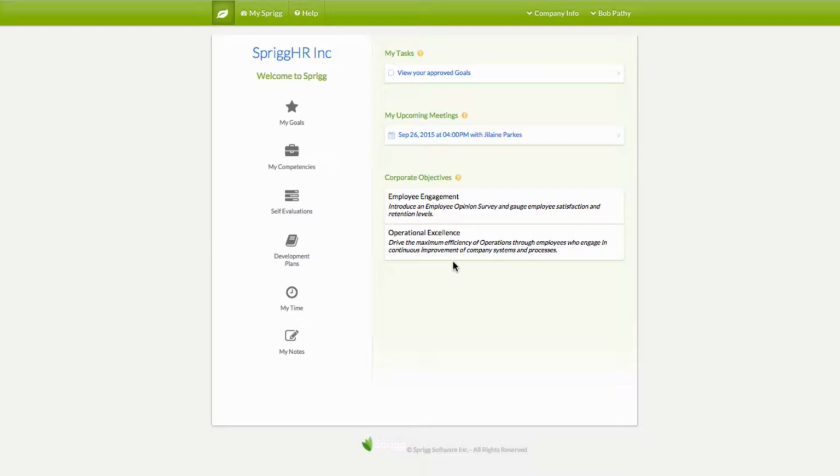Corporate objectives may be displayed if your system administrator has enabled them. This will display any and all corporate objectives upon the landing page. To the left, there is a welcome message that can be customized. You may also upload a corporate logo.